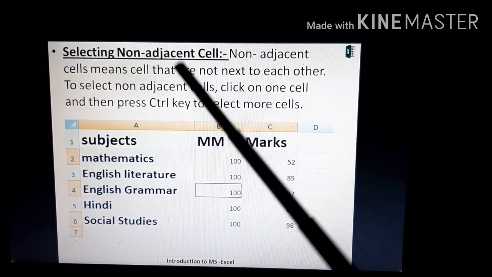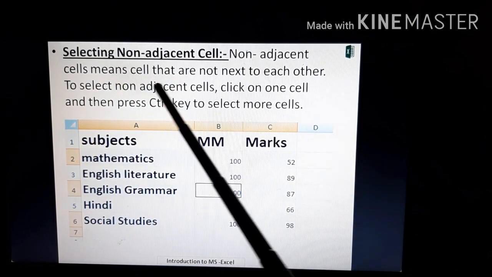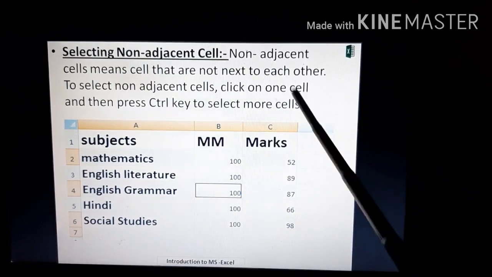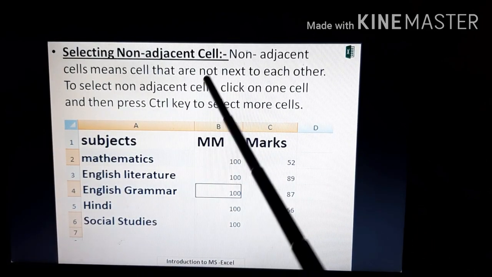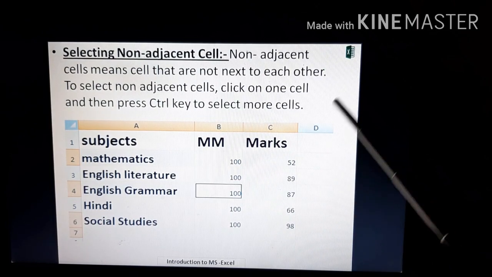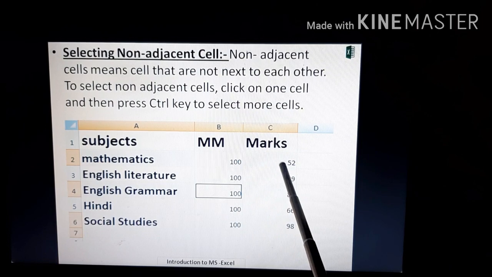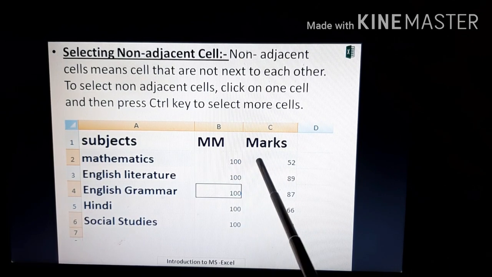So our next topic is selecting non-adjacent cells. Non-adjacent cells means cells that are not next to each other. To select non-adjacent cells, click on one cell and then press Ctrl key to select more cells. As you can see here, first I have clicked on 52, then I have pressed the button Ctrl. Then I have selected any other cell which is not next to this particular cell.